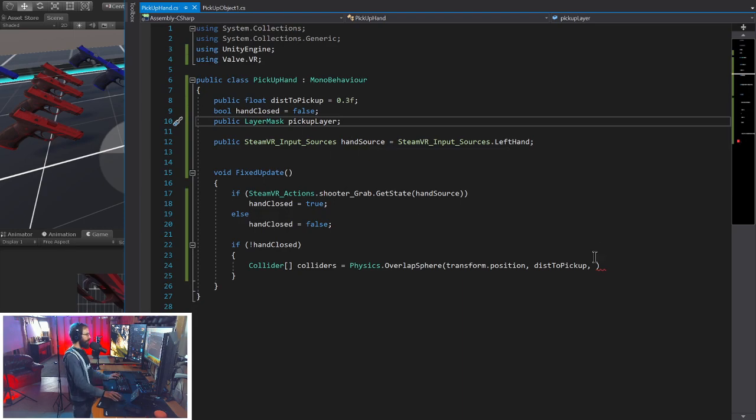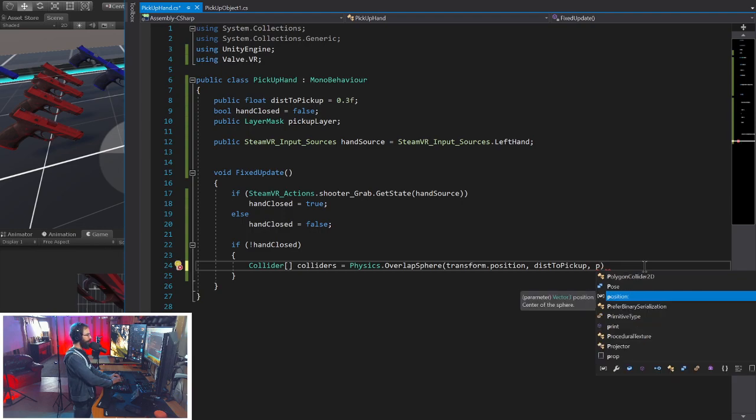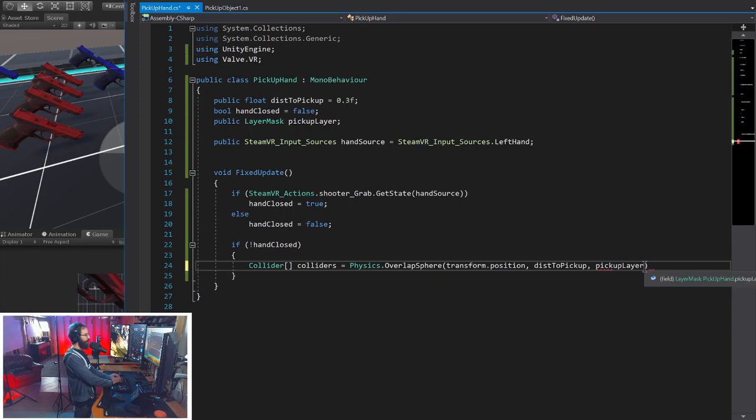So I'm going to hit save. Oh, whoops. No, before I save it, let's finish this line of code. So give it the, what am I looking for? Pickup layer. There we go. So I put the pickup layer in there, give it a semicolon to finish it off, and now that line of code is finished.